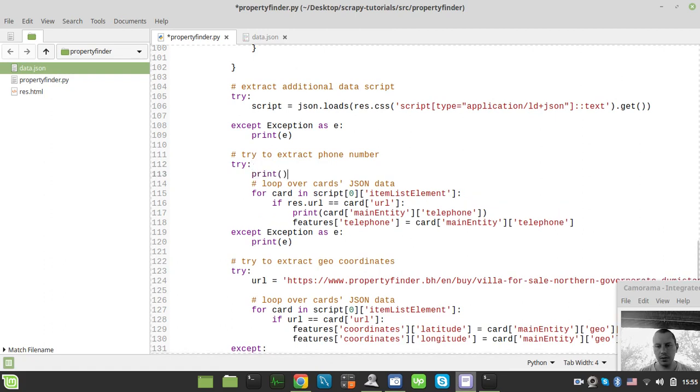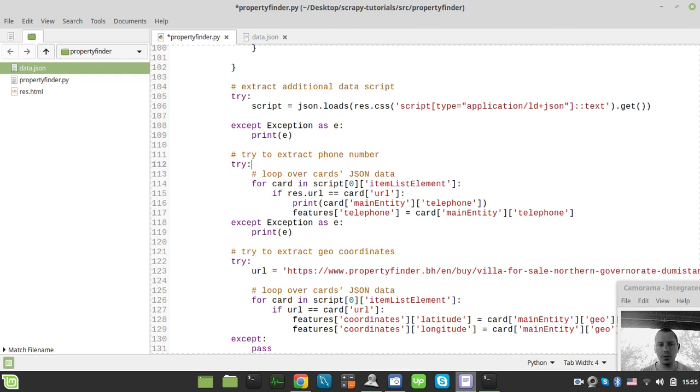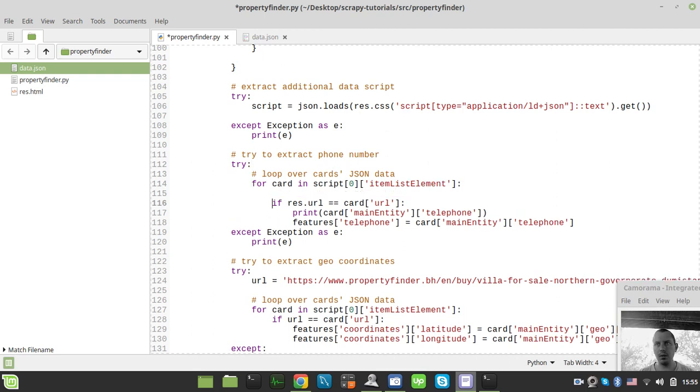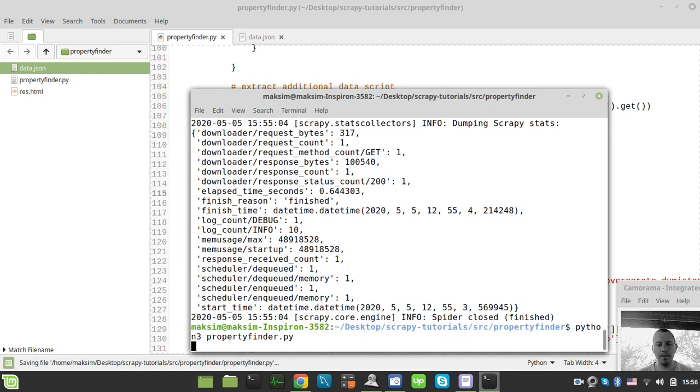Okay, let's print card URL. I mean, like script 0, copy, paste. Nope, not in here, sorry. Here we're looping over the cards. Let's print card URL. And also I want to print response.url, just to try to compare them manually.